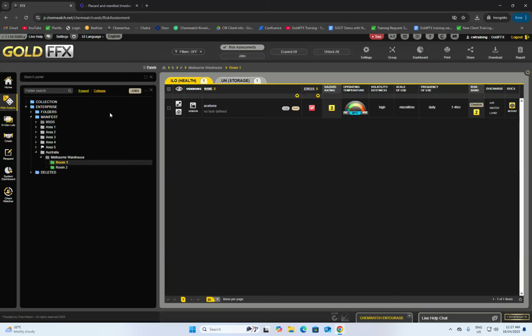So risk assessment, essentially the products that you have in your manifest will already be in risk assessment. So you can't add any new materials from risk assessment. That has to be from home, but you'll see, all the folders are the same as in home and all the materials in them as well. So as mentioned before, we have two different types of modes. We have ILO, which is associated with health implications, and it stands for the International Labour Organization. And we have UN, which stands for United Nations, and it's to do with storage of items classified as dangerous goods. So first, we'll be going through the ILO.